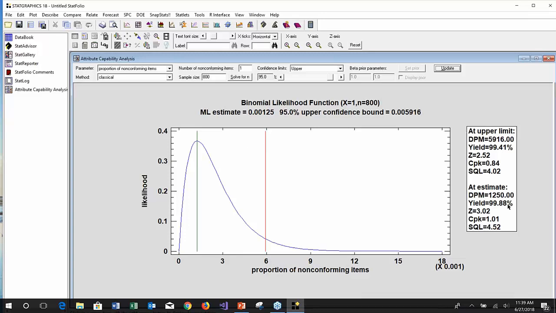Okay. And it shows you, in addition to those estimates, the proportion of non-conforming items, the best estimate, and the upper bound. It'll also give you statistics for defects per million, yield, a z-score, a CPK, and a sigma quality limit at both the estimates and the upper limit. So you can see that our CPK here is about 1.01 at our best estimate, only about 0.84, however, at our upper limit. Now that's the classical approach.